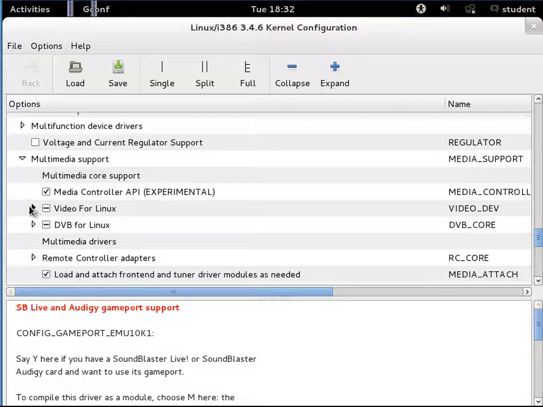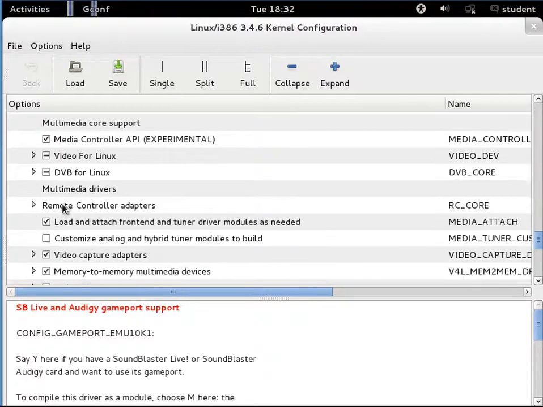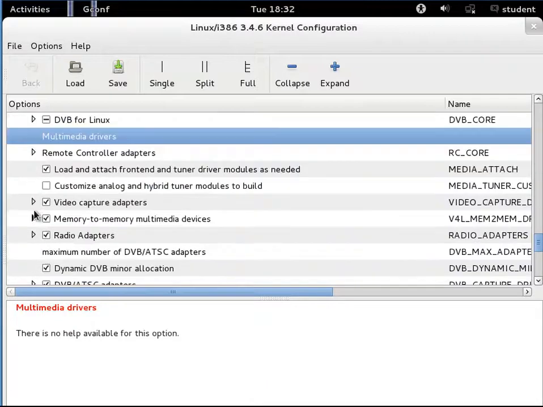So I don't think you're getting away from video. The way things are going with the internet, it's increasing, not decreasing. So chances of you encountering this are getting bigger and bigger and not fewer. DVB, network support, multimedia drivers here, remote controller, etc. Here's video capture adapters. So it's where you have a webcam or something like that, or a video camera. If you're doing a higher cost one with boom mics and all that good stuff, you can be recording it and streaming it live through the server.